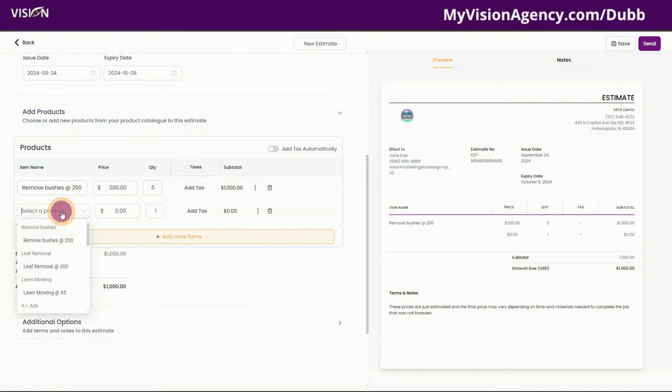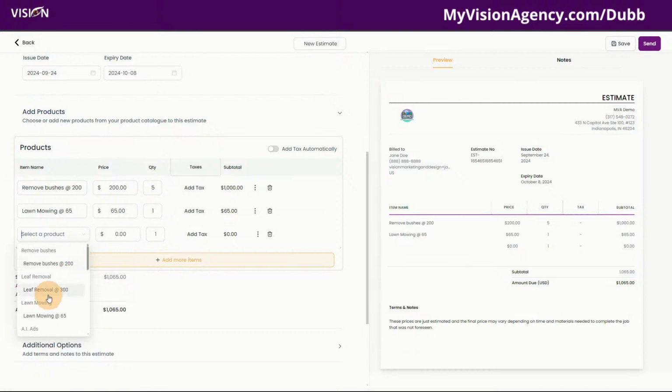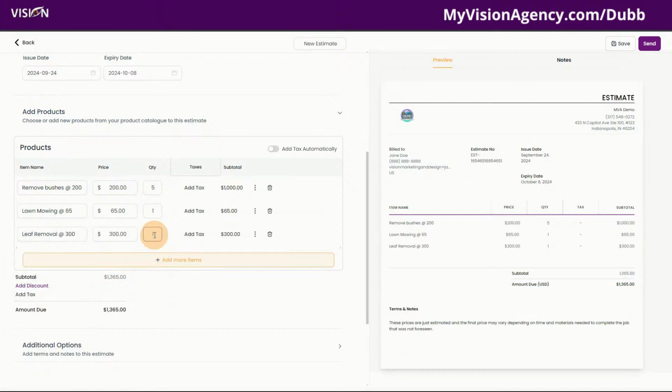Okay. Now, let's say here we're going to be mowing the lawn. Now, obviously, they only have one lawn, so we're just going to leave that at one. And then let's say here that we're also going to do leaf removal. And let's say, for example, that we know that every 10,000 square feet of a property, we're going to have to charge $300. And let's say now we go to this property and their property is 20,000. So let's go ahead and make this two.